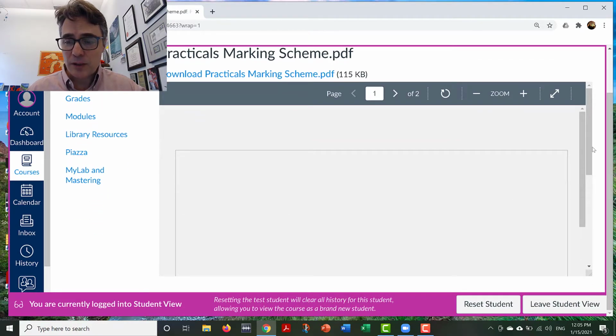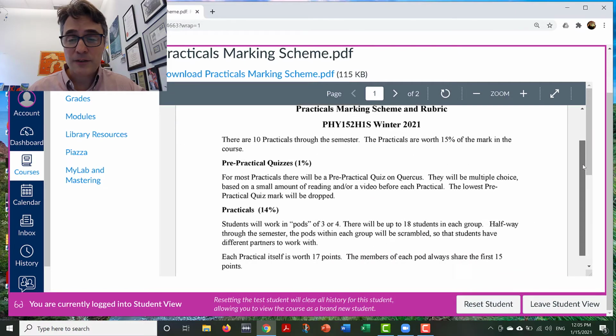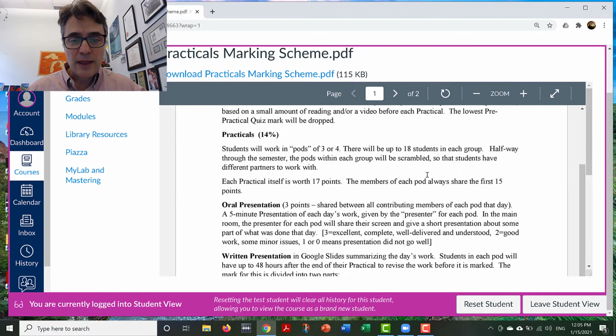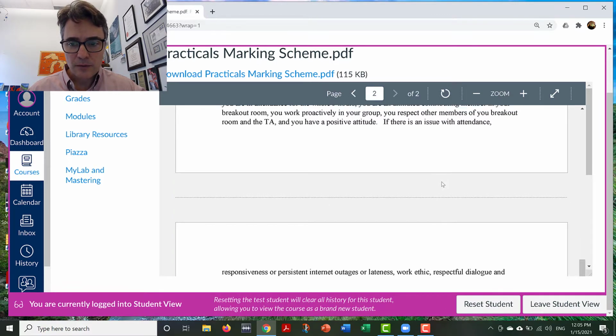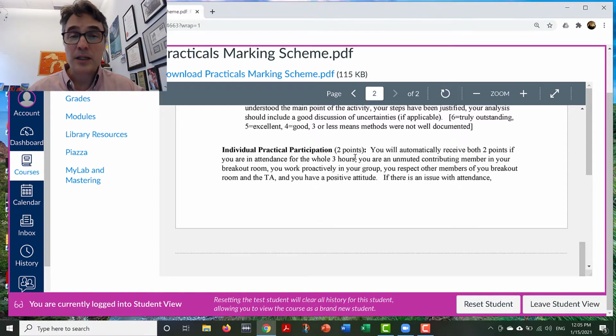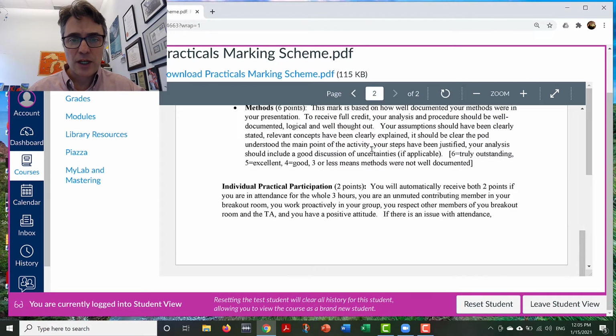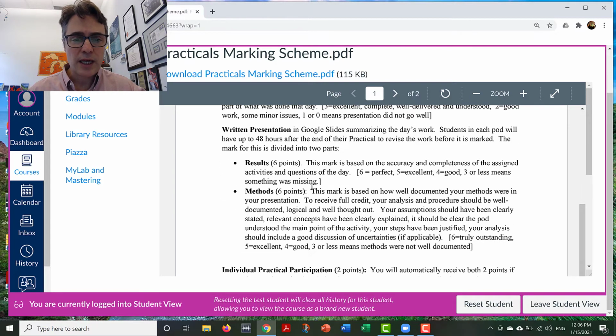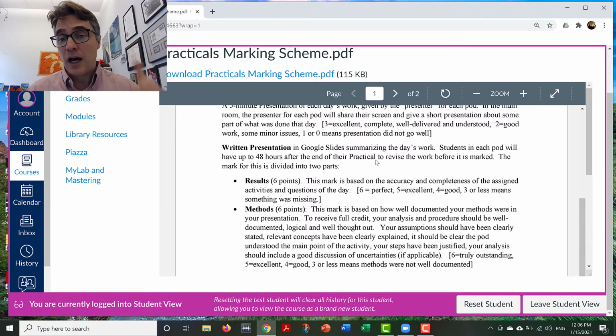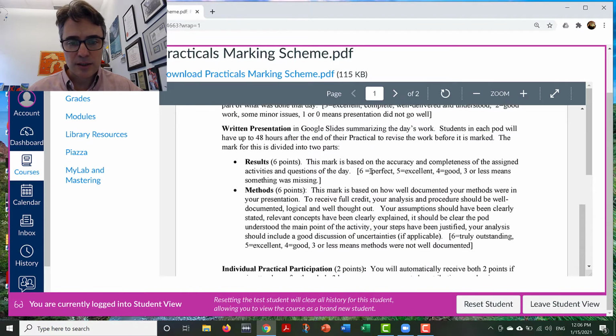There is a difference between the marking scheme this semester and for Physics 151 in that we now have an individual practical participation mark, 2 points. So there's the same 15 points, which is 3 points for the oral presentation you do each week, and then 12 points for the written Google Slides that you submit. The other change is that you now have 48 hours after the end of your practical to revise the work before it is marked. It was 24 hours last semester.